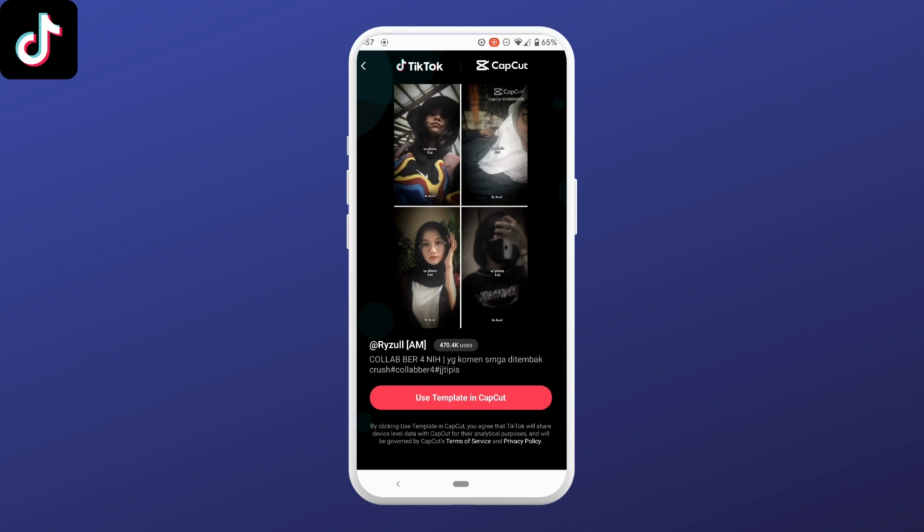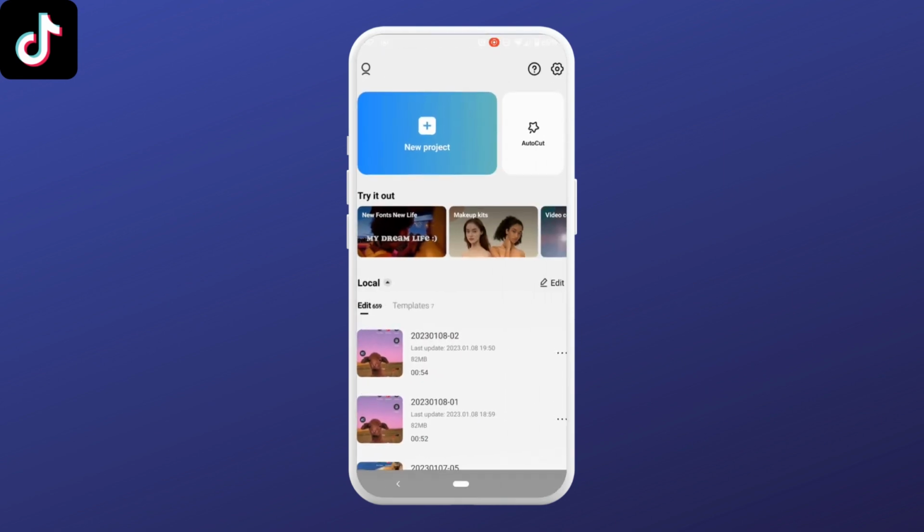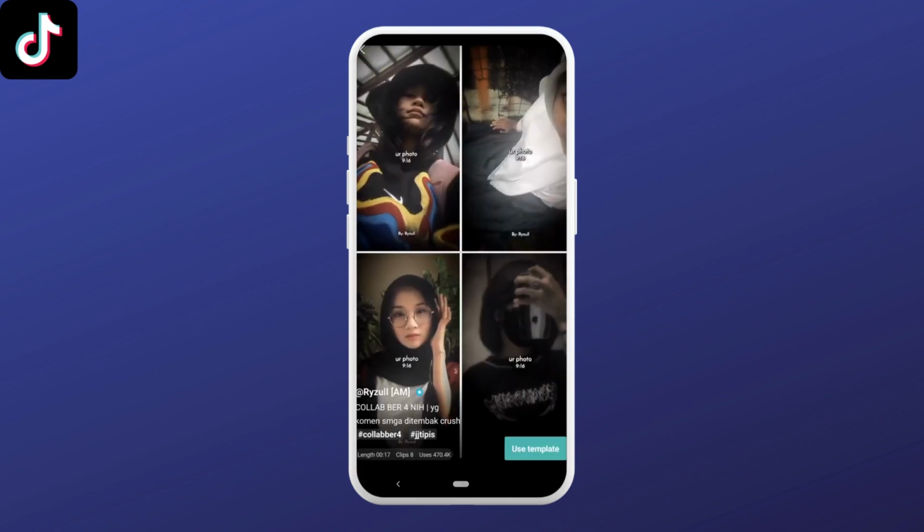It will directly show you the option where you can edit your video through CapCut. So click on this use template in CapCut. It will lead you to CapCut. And then again click on use template at the bottom right corner.